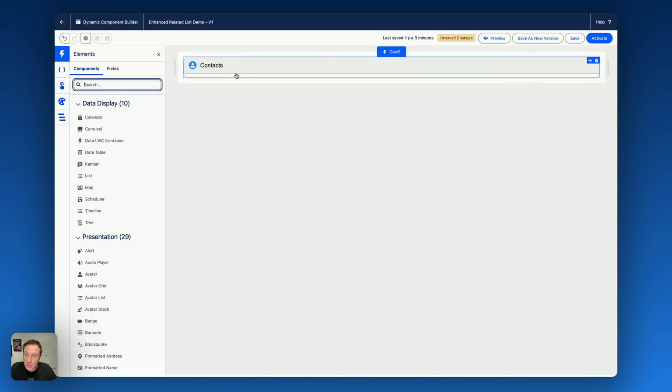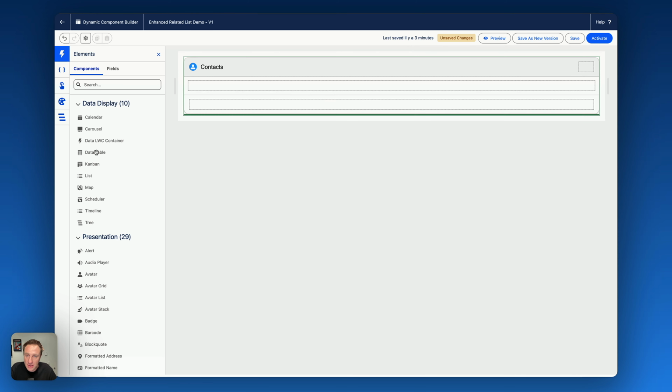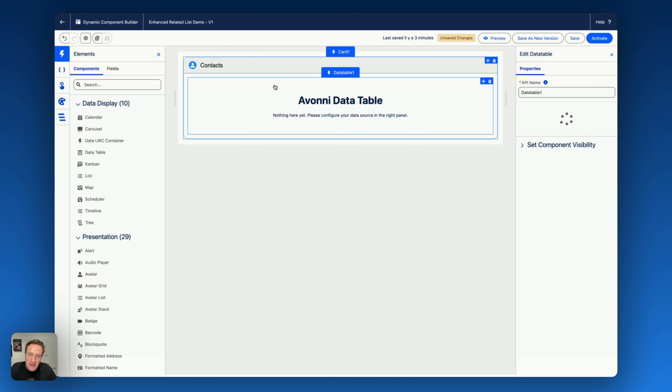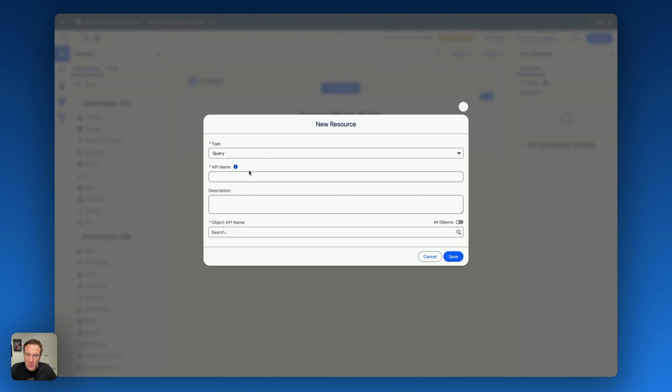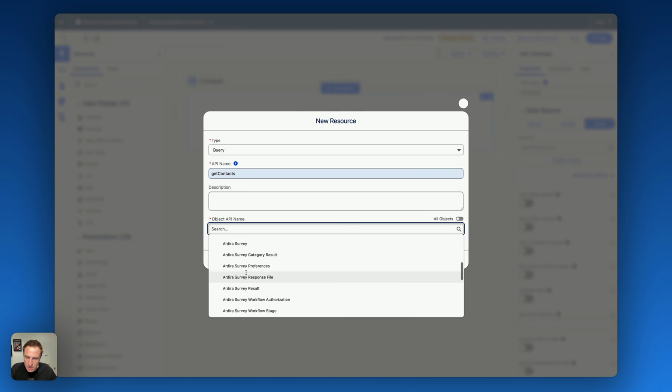Next, let's put some content inside the card. For that, let's drag a data table inside the card. Once you drag the data table, you can create your query to connect your Salesforce data with the data table. So create a query. Here, let's say I'd like to display contacts. From the contact object, you can type to search for an object.